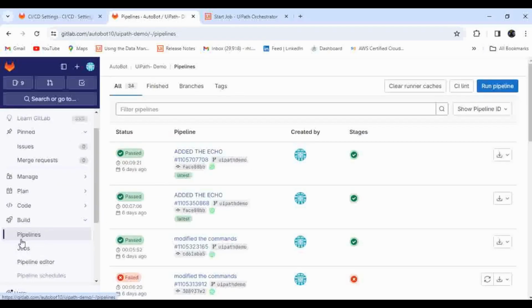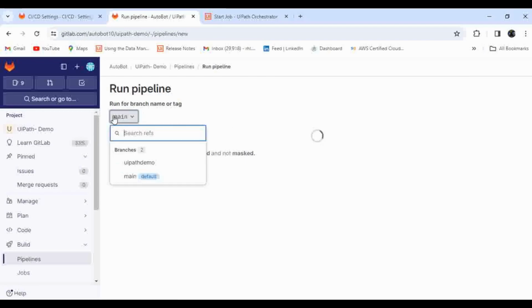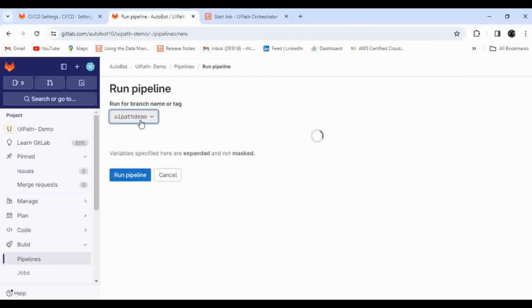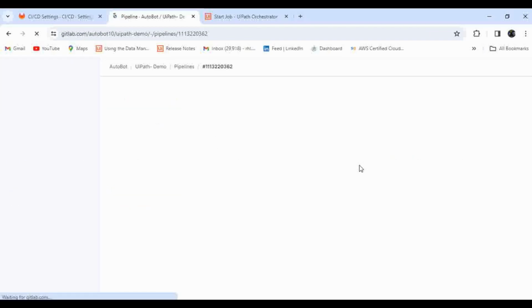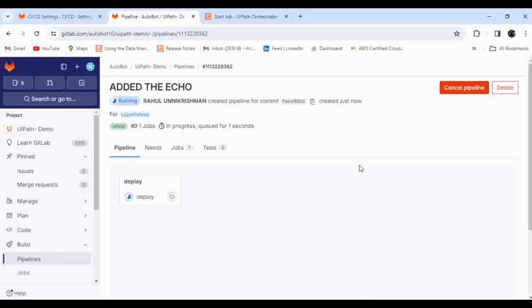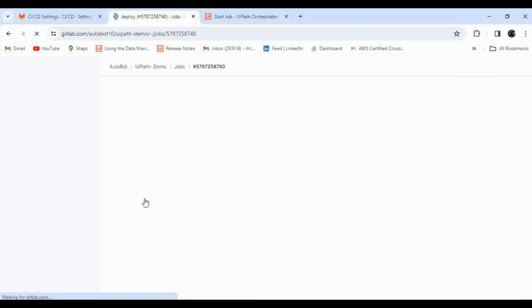Okay, so you need to go to pipeline, build a pipeline, run pipeline, and here you need to select the branch. My branch is UiPath demo, and just run it. If you want to pass some values, you can directly pass them over here, but I am not passing any runtime values. Okay, so let me go to deploy stage.